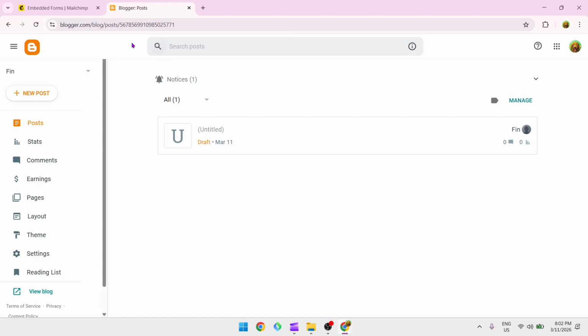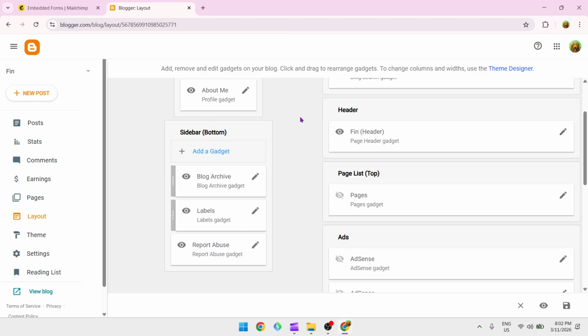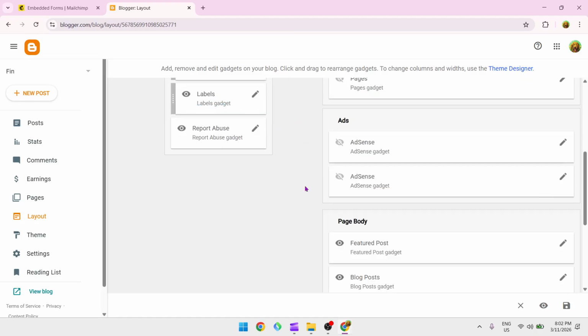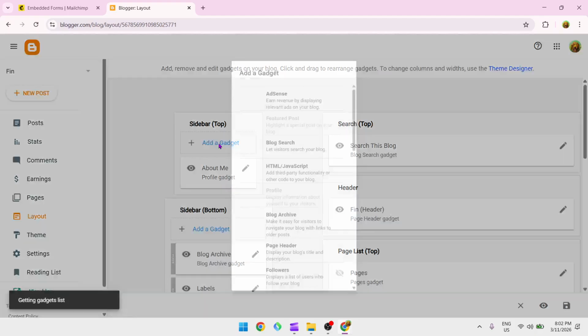Now in a new tab, head over to blogger.com and of course log into your account. Then go to your blog, then in the left panel, click on layout. Now here decide where you want your form to be, if it's in sidebar, sidebar bottom, footer, or anywhere that you would like. Then click on add a gadget in it.